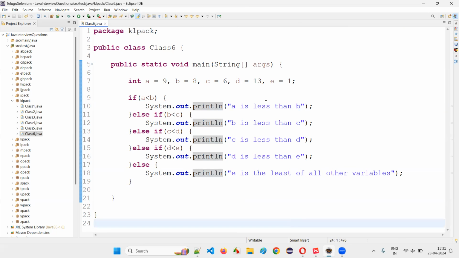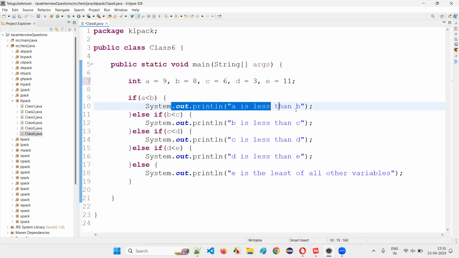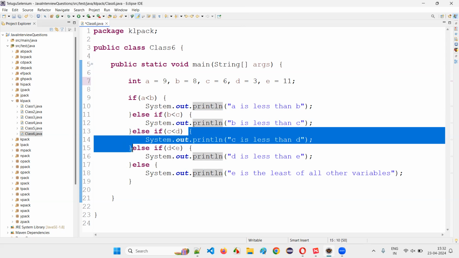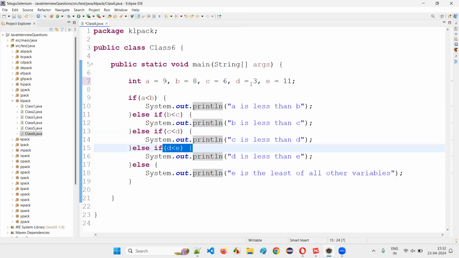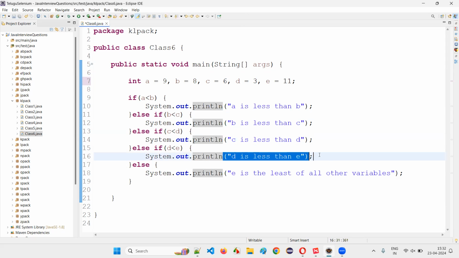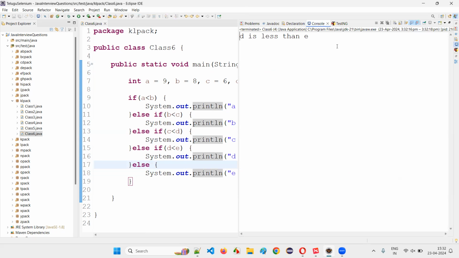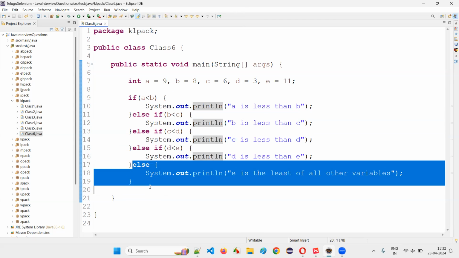Now, finally, I'll make E as 11. Then what will happen? A less than B, 9 less than 8, false. So this block will be skipped. B less than C, 8 less than 6, false. This block will be skipped. C less than D, 6 less than 3, again false. This block will be skipped. D less than E, 3 is less than 11, true. So "D is less than E" will be printed. Only one block is executed, and the remaining else blocks will be skipped.